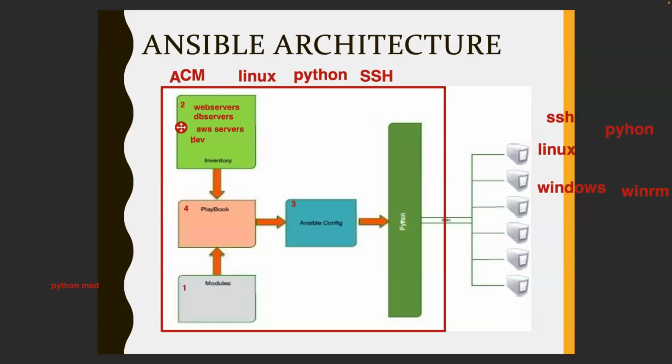So you get all the information of the targets, their host name, IP address, kind of details, from this inventory, which is the second component. Clear with this? So that's the inventory.